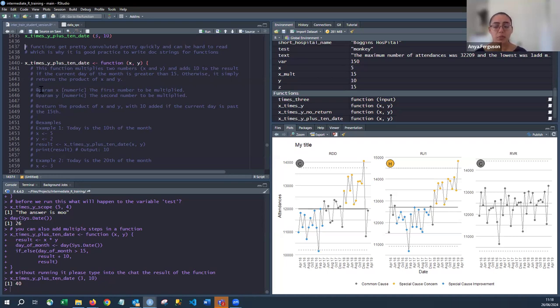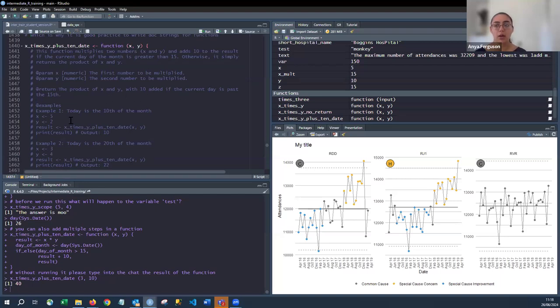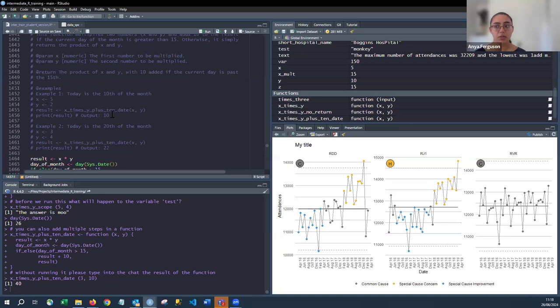It tells you what the inputs are, what the parameters are. So you've got x, which is numeric data, it's a number. It's not a character, it's not a date, it is just a number. And we've got y. It tells you what is returned, what the output of the function is. The output is the product of x and y with 10 added if the current day is past 15. And we've got a couple of examples here that you could just lift up and paste into your console and see what's happening.